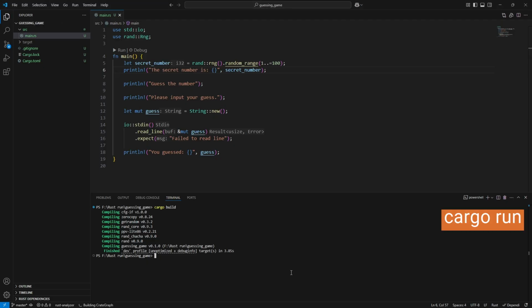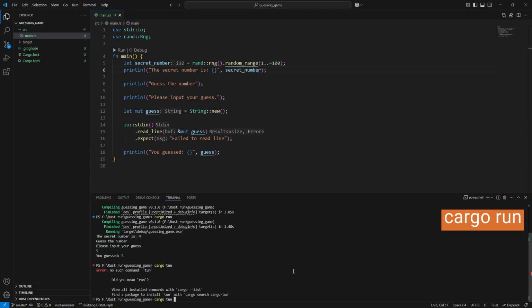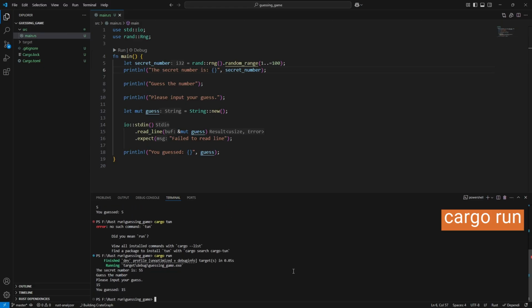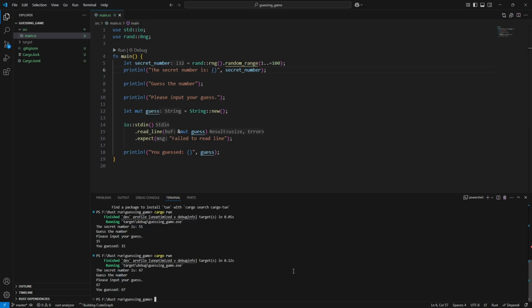Let's use cargo run to execute our application and see the random number functionality in action. We run it a few times to make sure the number changes each time. Oh, a little mistake. So we see that each time we run the program, we get a different random number. Awesome. However, there's still an issue. Even if our guess is correct, nothing happens. Don't worry, we'll fix this in the next video. Stay tuned.